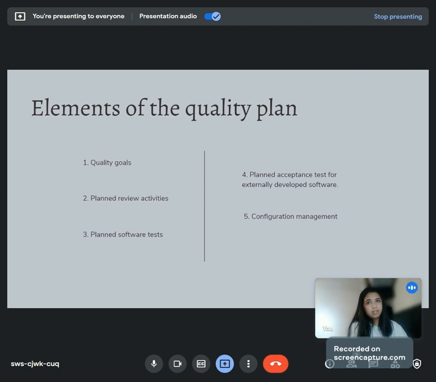The next is the configuration management. It includes two configuration items, which are the management tools and the management procedures.